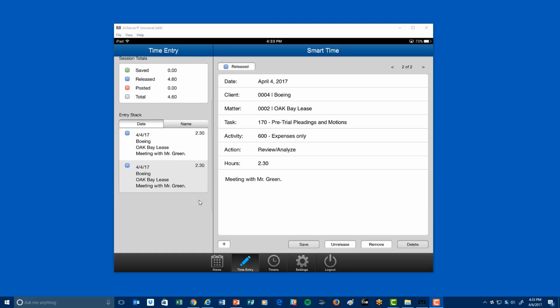Let me scroll this up. And then over here are little stubs representing the different time entries for the day. And that's how I navigate from one time entry to the other, is when I touch the top one, you'll see that it changes to the expression here. So that is how the iPad works.